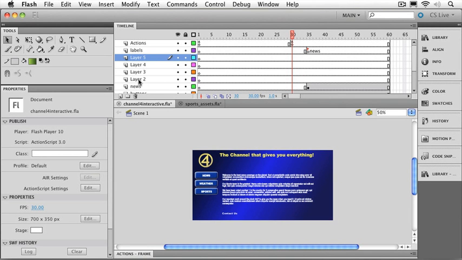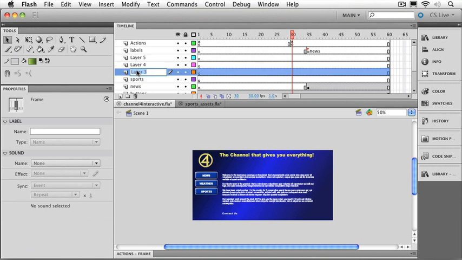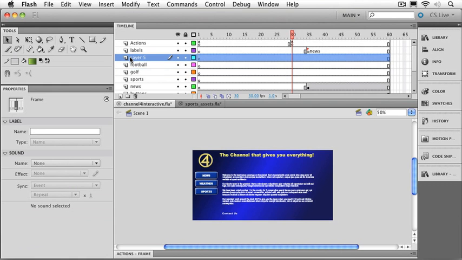Now, let's not forget to name them all so we know where we put everything. We've got sports, our golf animation, our football, and basketball animations.